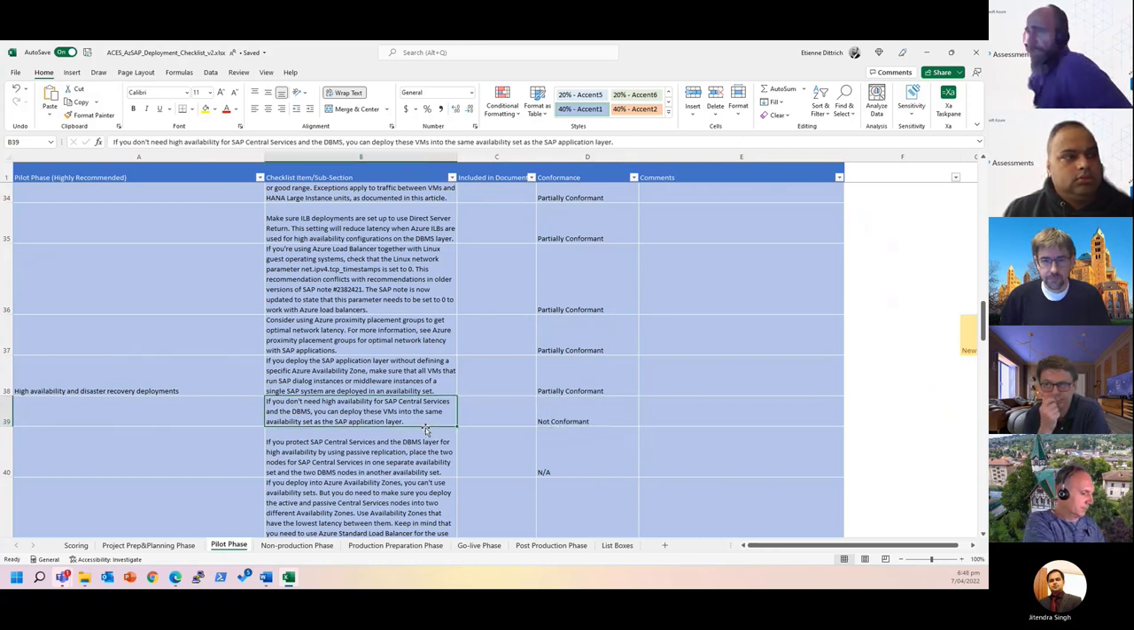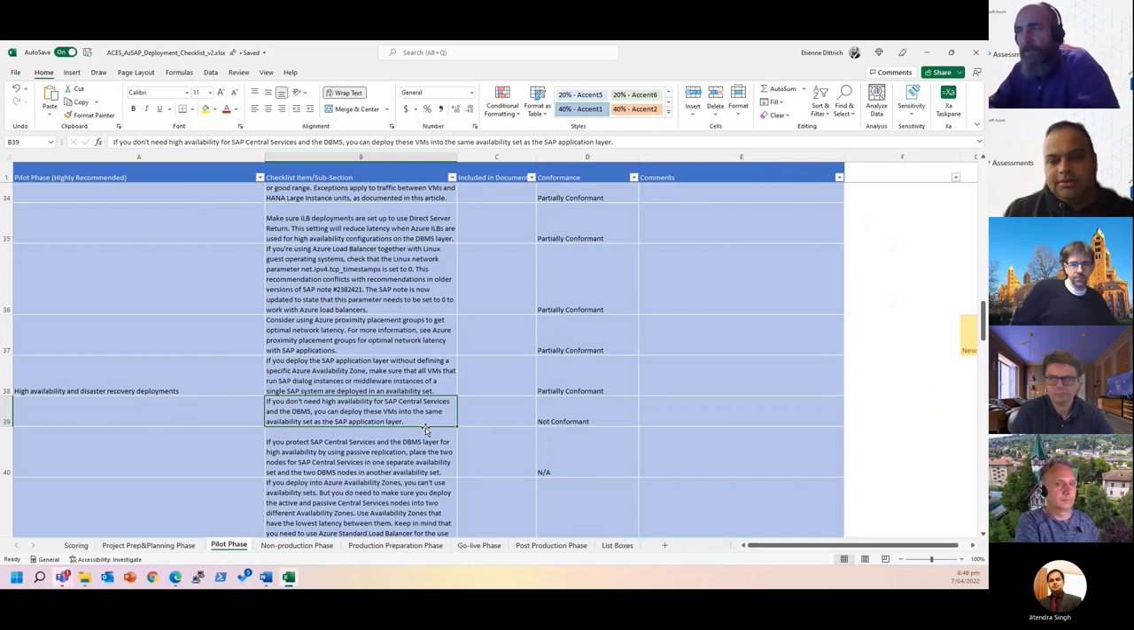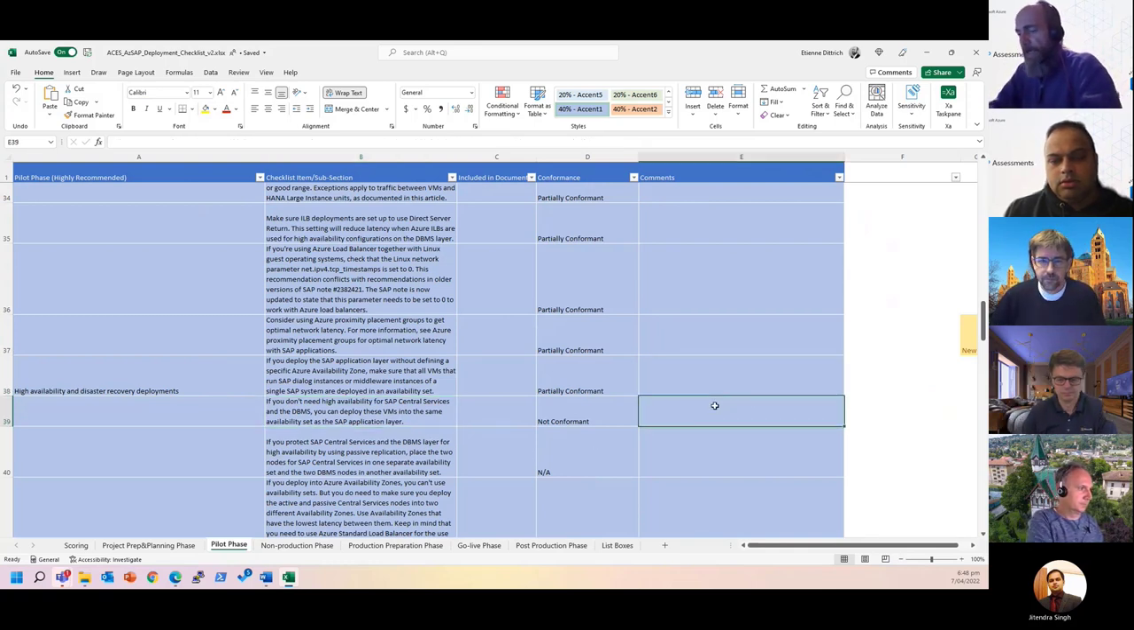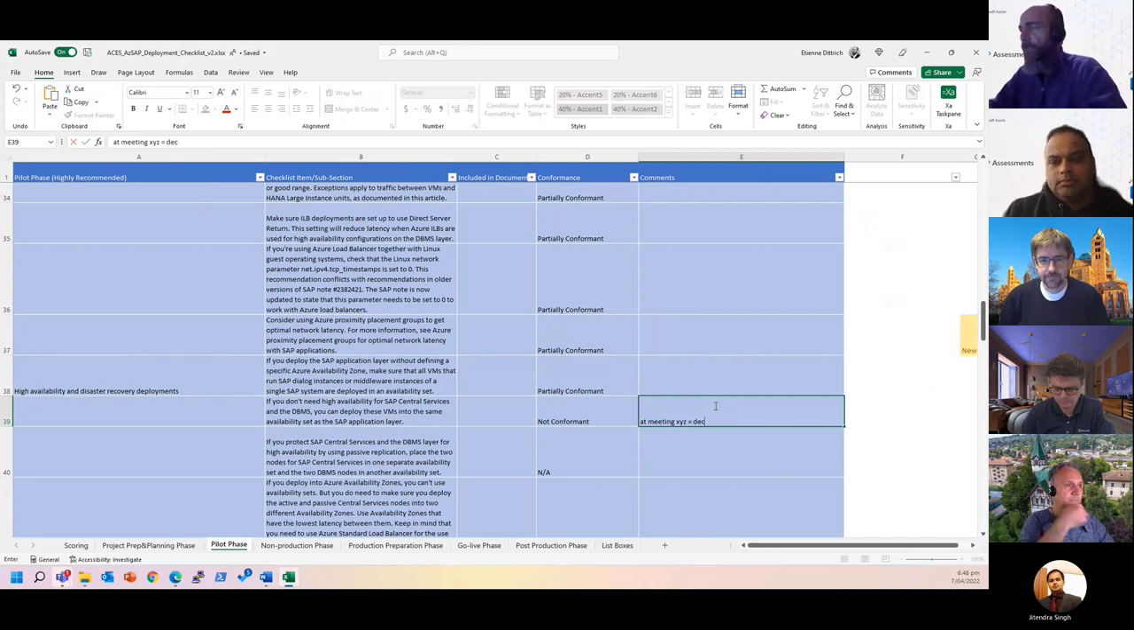Now, if a customer doesn't want to run this App Central services with high availability, that's really a choice of the customer. From a Microsoft perspective, we need to make sure they understand what impact that has if they don't, for example, build HA into their single points of failure. But we can always record the comment that at meeting XYZ, the decision was made to go with a single instance rather than a clustered configuration.